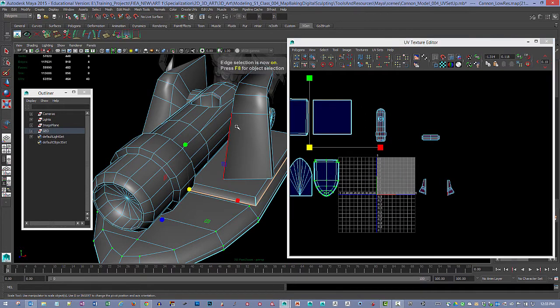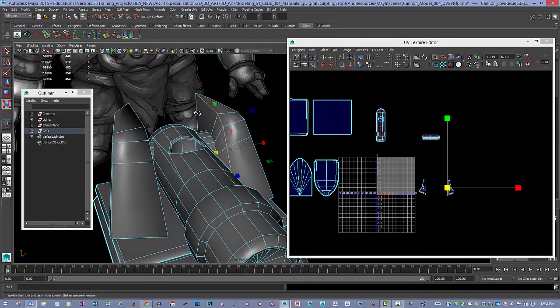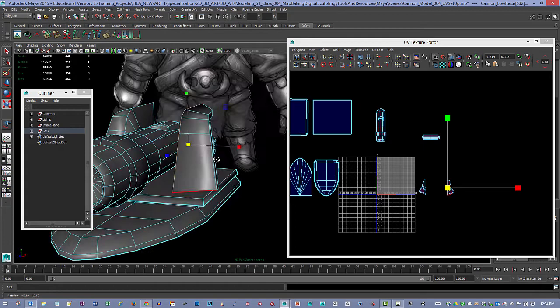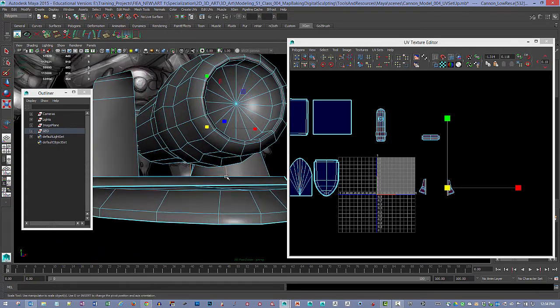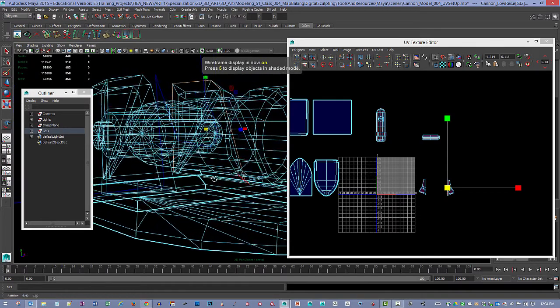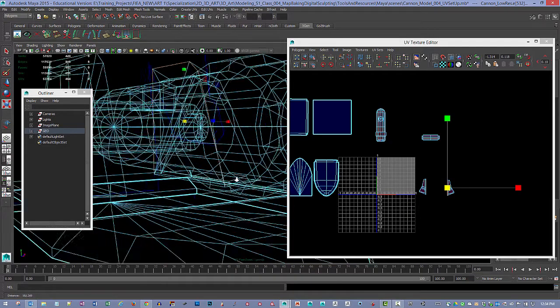I'm going to go ahead and select the edges along through here. So I'm going to split this off here like this, and I need to get to the bottom of it. If I'm having trouble seeing, I can tap 4 to go into wireframe view. That might help you to be able to see through the object and maybe pick certain edges.